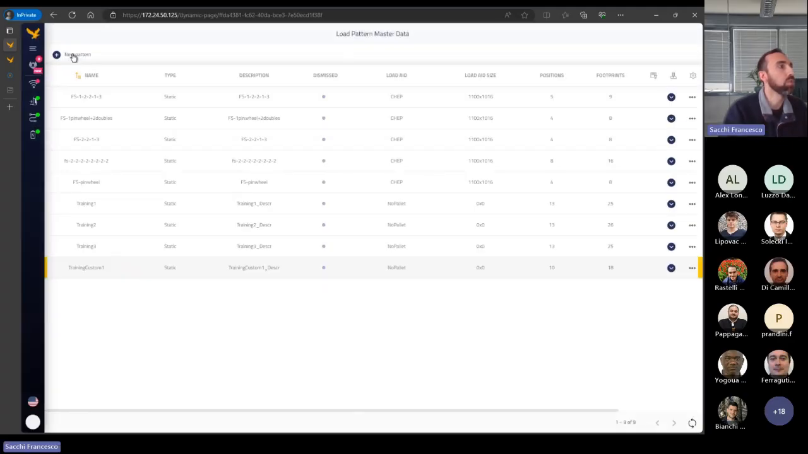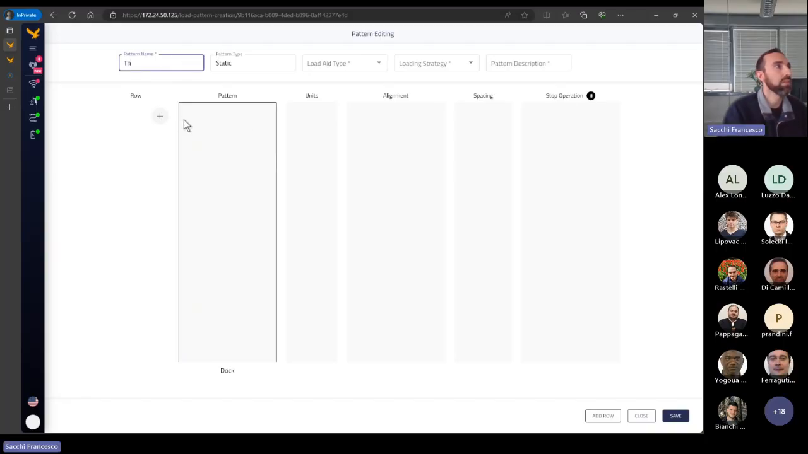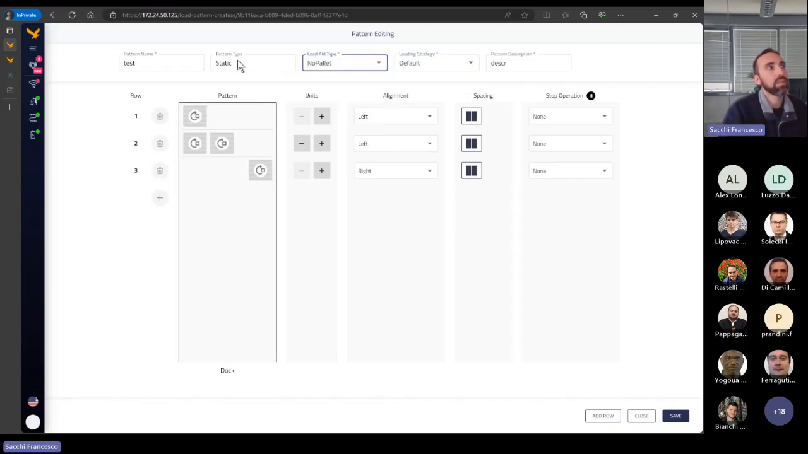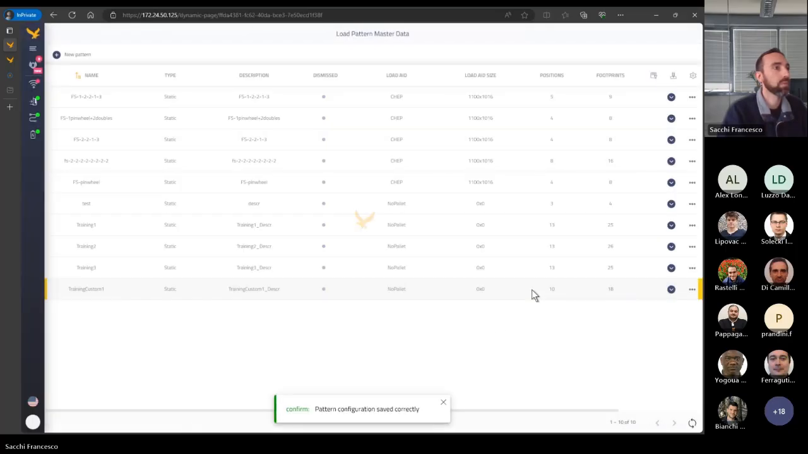Obviously, from here it's possible to create a new one, adding information. Select a strategy. We will see later how also to add a new one. And the pattern type for now, there is only static. In the future, there will be the possibility to have dynamic pattern types, but for now, they are not present. So now we have our new pattern.